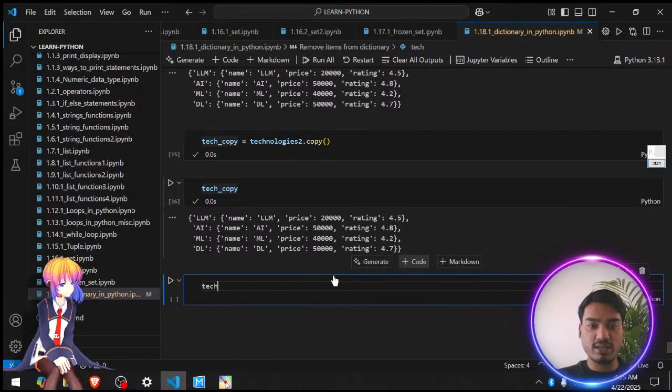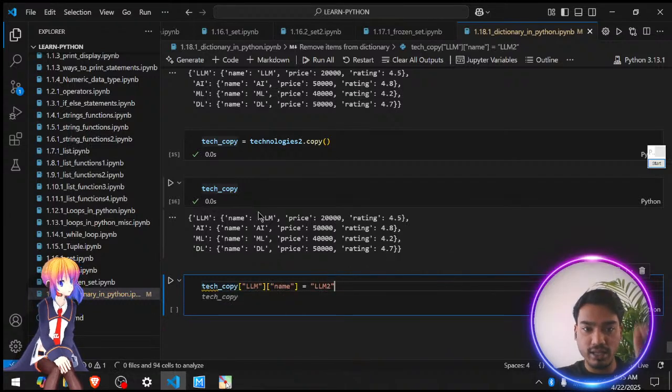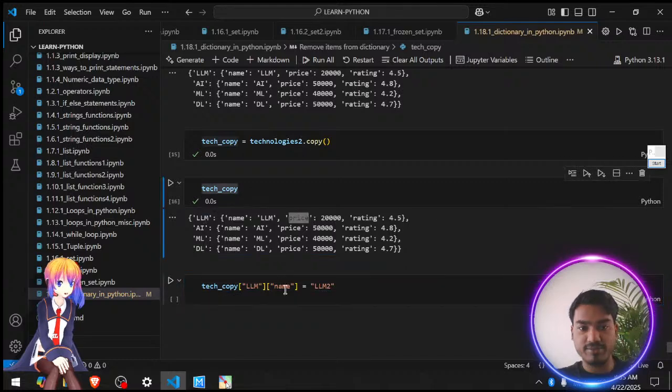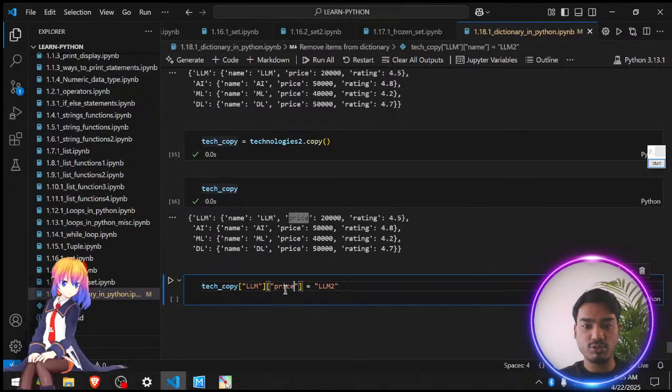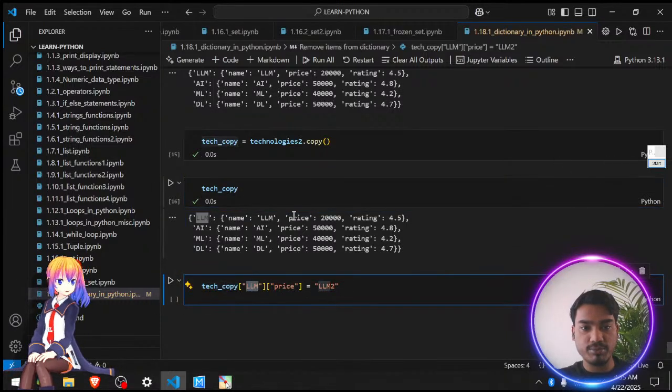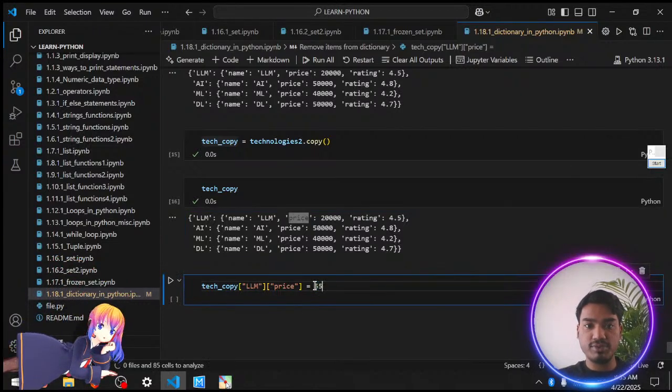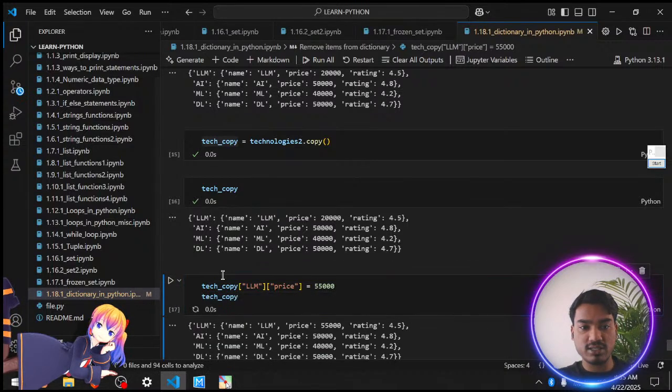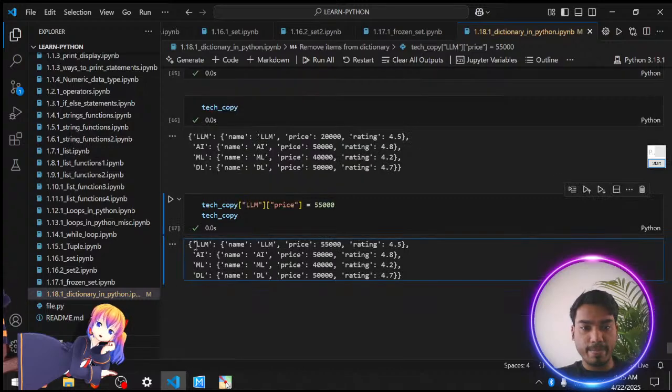What I will say: first I will go to this tech copy, then LLM में से जो प्राइस है, that I want to change to 55,000. And now if I ask, you can see मेरा जो कॉपी है वो चेंज हो गया, राइट? कॉपी has been changed. एलएलएम में से जो प्राइस था वो 55 हो गया.